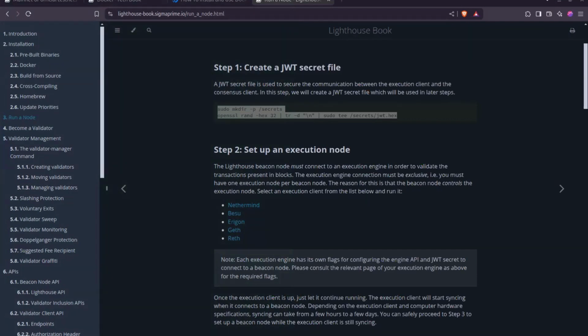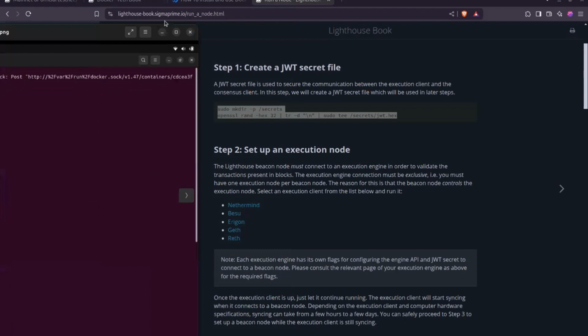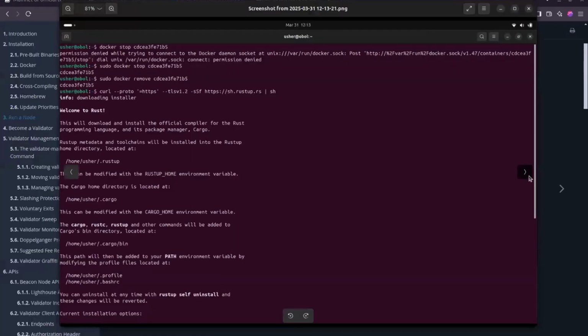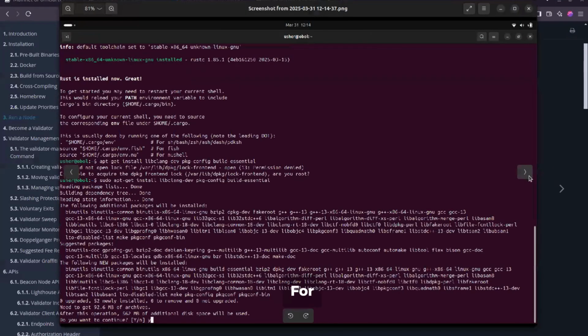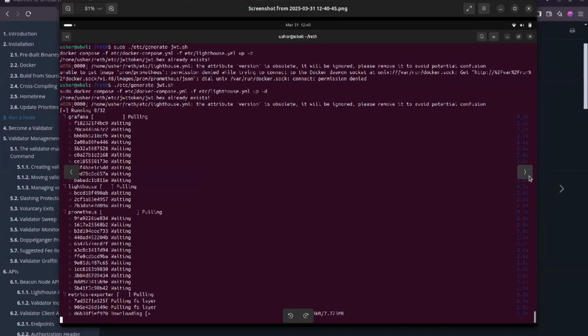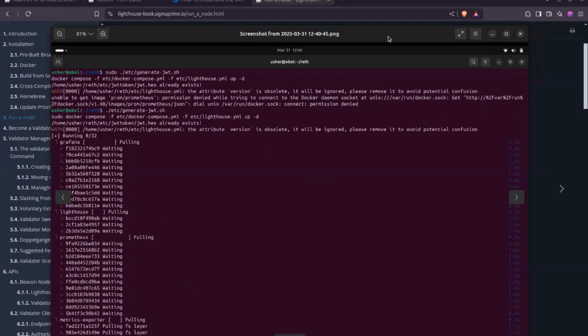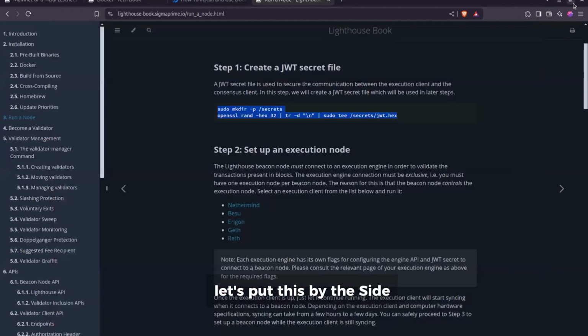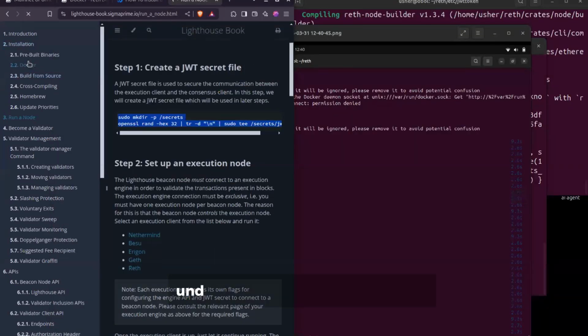Yes. So let me get that. So these are our images for Reth and this is Lighthouse. Let me show you some of this. Let's put this by the side, and installation.